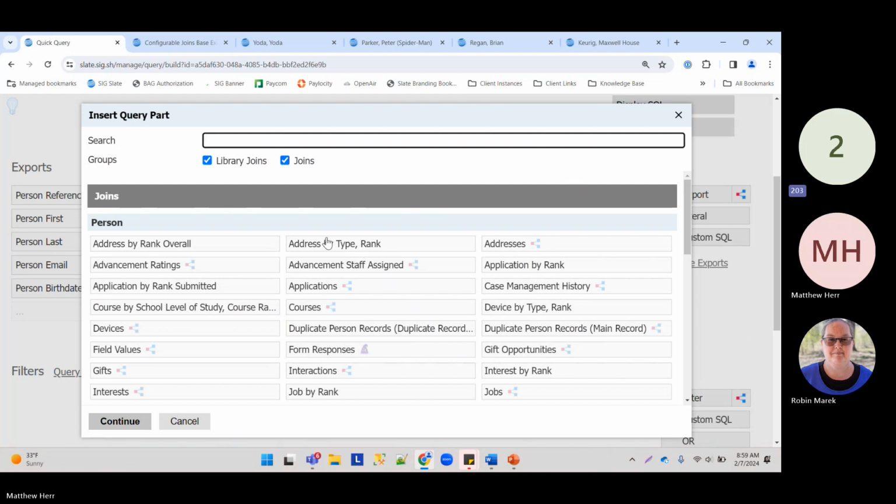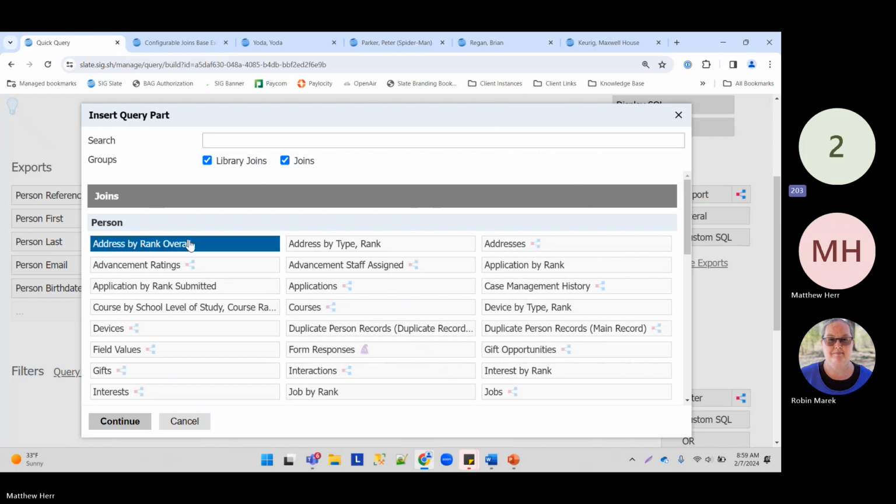So do I want to define what type of address I want, or do I want to just tie to the addresses table? I want to come back to this in a moment, so forget that this one exists. Let's do rank by address overall, because I want my most active address.